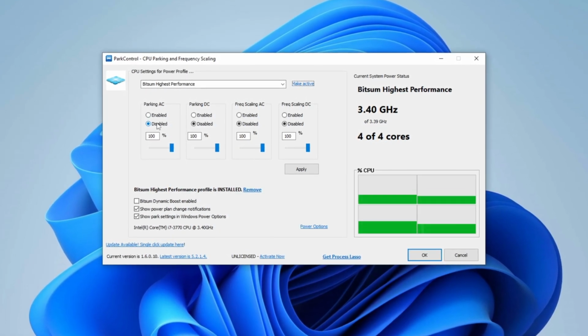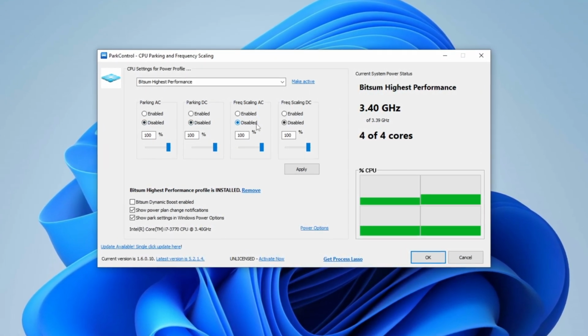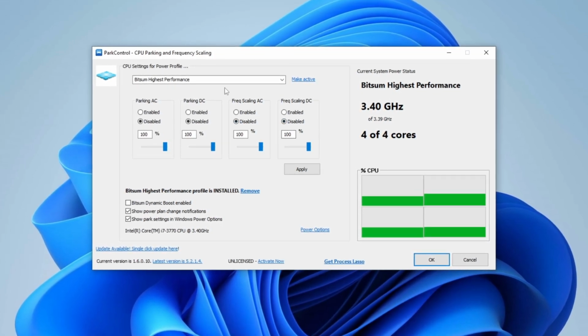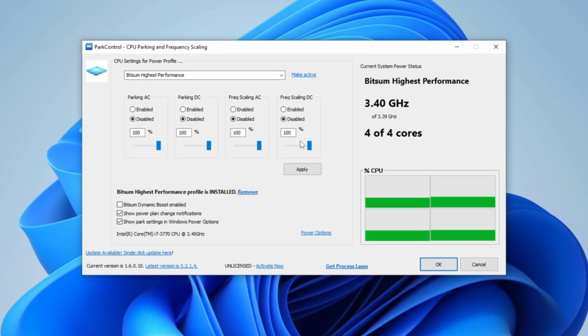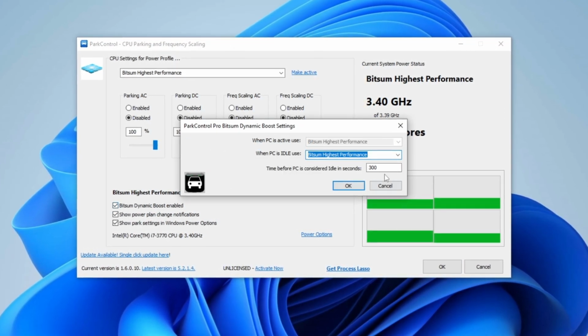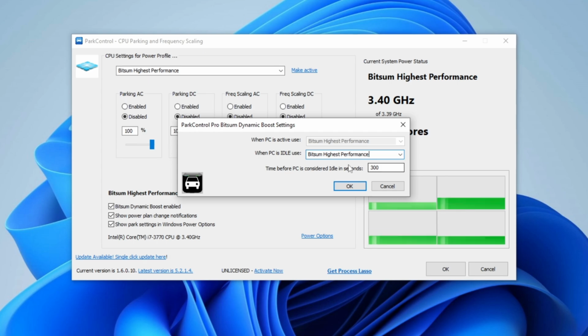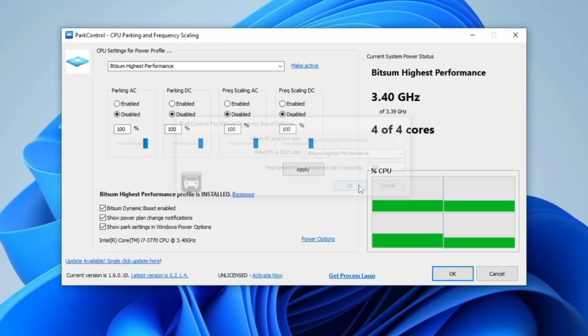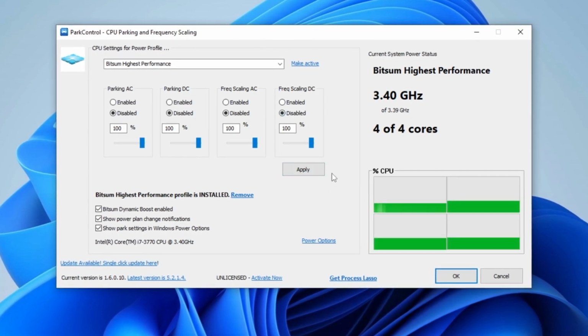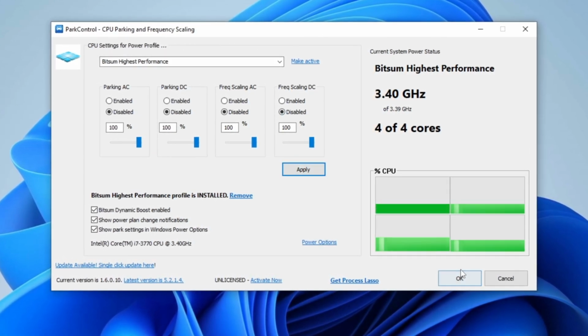Next, disable Parking AC, Parking DC, Frequency Scaling AC, and Frequency Scaling DC. Then set all core values to 100% to maximize CPU efficiency. After that, enable Bitsum Dynamic Boost, select Bitsum Highest Performance, and set the time before PC is considered idle to 300 seconds to prevent unnecessary power reductions. Finally, click Apply and then OK to save the changes.